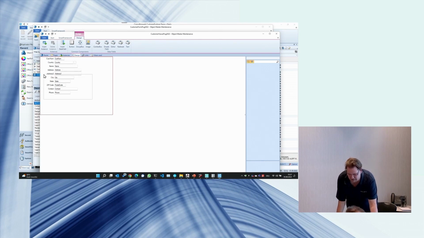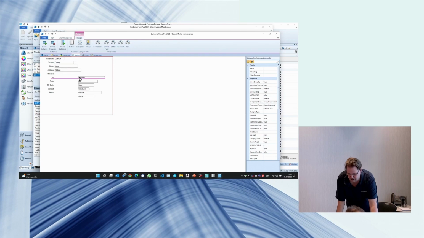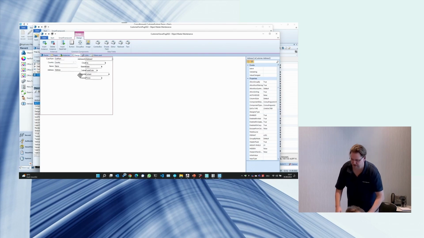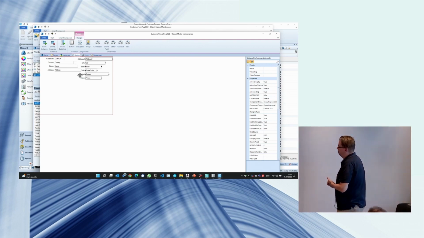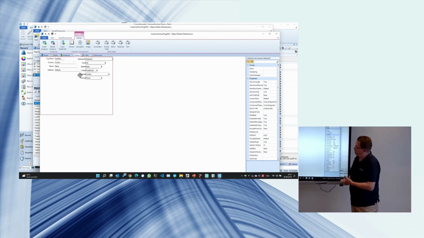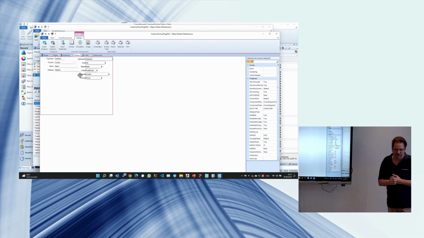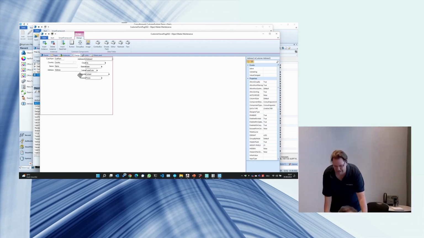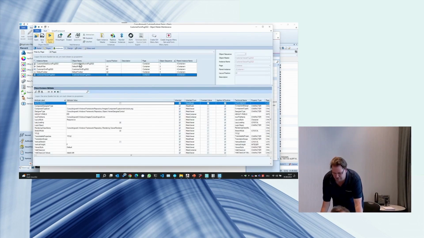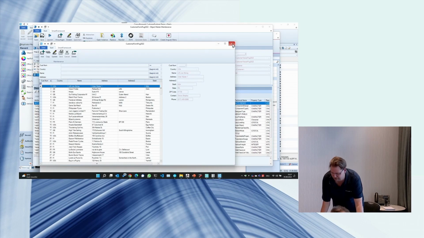I could be dragging around the fields. We provide a similar developer experience here to what developers would be experiencing in Microsoft Visual Studio or the Progress Visual Designer with all these snap lines. I can start the screen straight away from here on the desktop. I think I did that before.